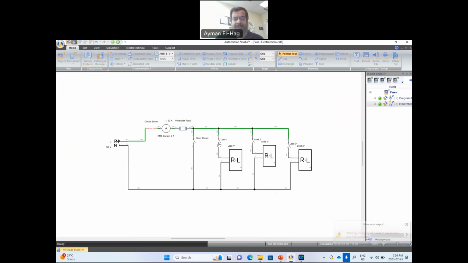Now let me connect the first load. The first load drives around 32 amps. Down here is the time. If I leave this running forever, the fuse will never interrupt. Now when I add this load, I have an overload: 80 amps, which will take more than 30 seconds.